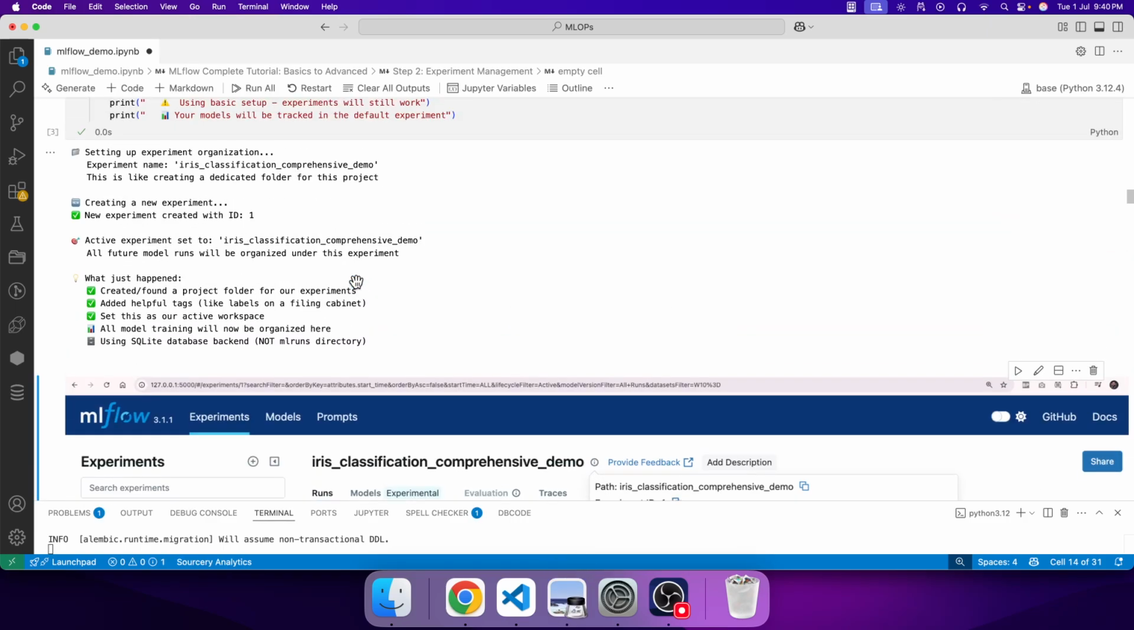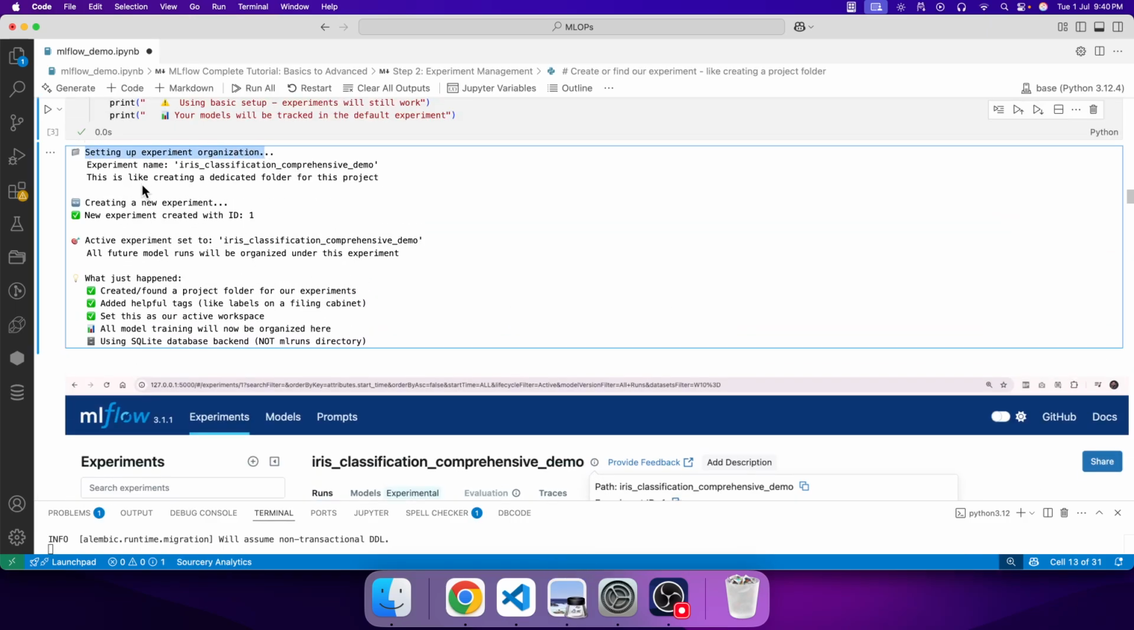Okay. So here you can see setting up experiment organization. This is the experiment name it has taken, and the new experiment ID is 1. This is the ID given to this experiment, and this is the project folders. So everything is created. So let's see the UI.